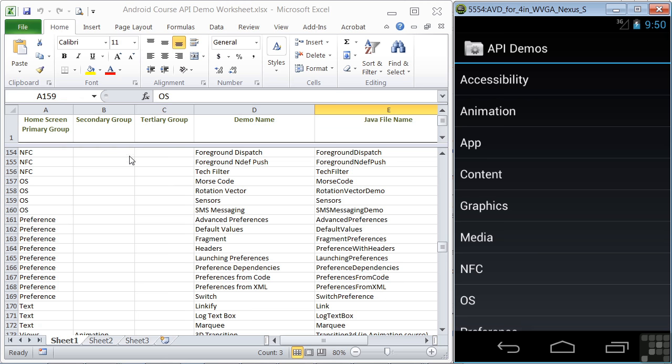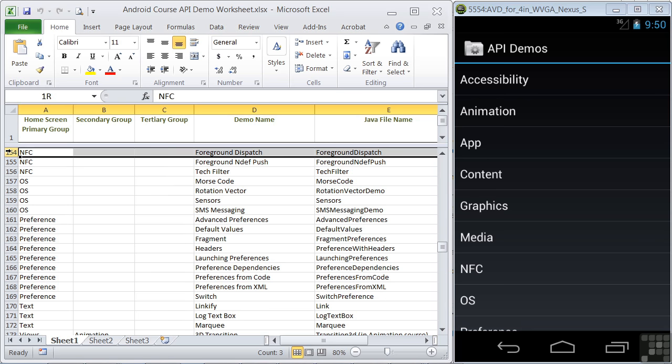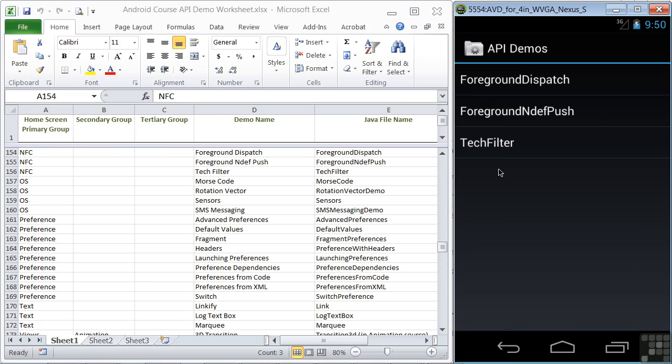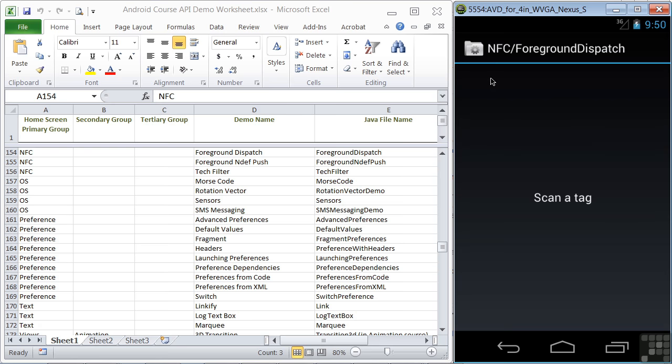In the API Demos worksheet, there's a group of 3 NFC demos. We're going to use the foreground dispatch demo in line 154. And notice that it has the Java file name of foreground dispatch. So in the API Demos app, let's click on NFC and foreground dispatch. And the display tells us to scan a tag.